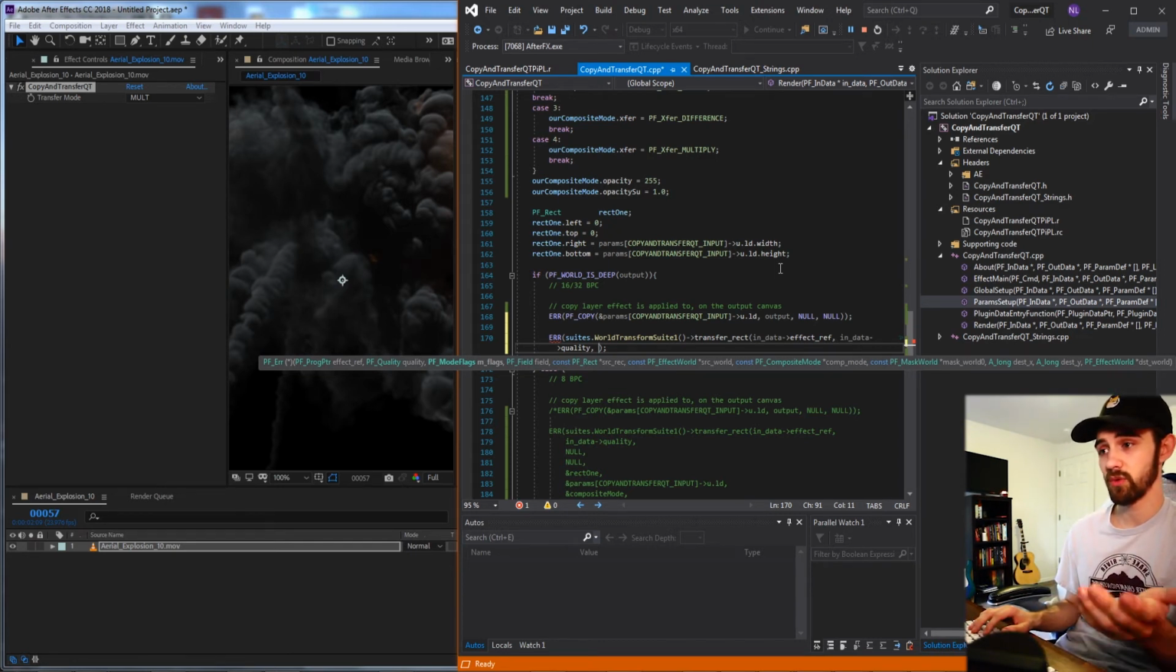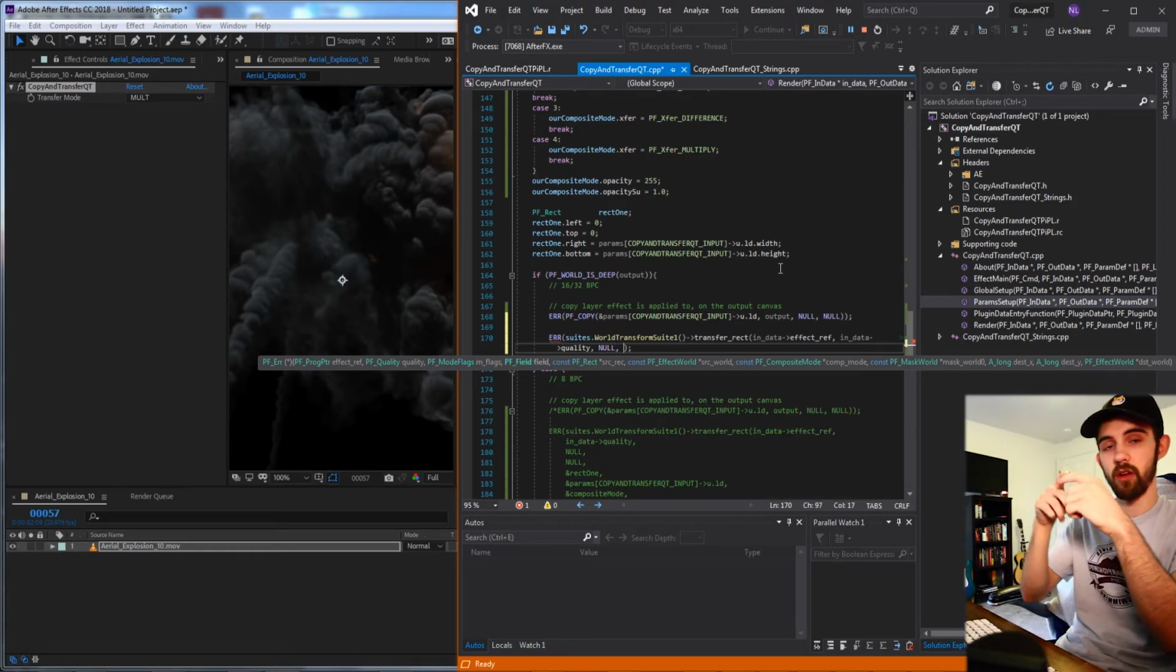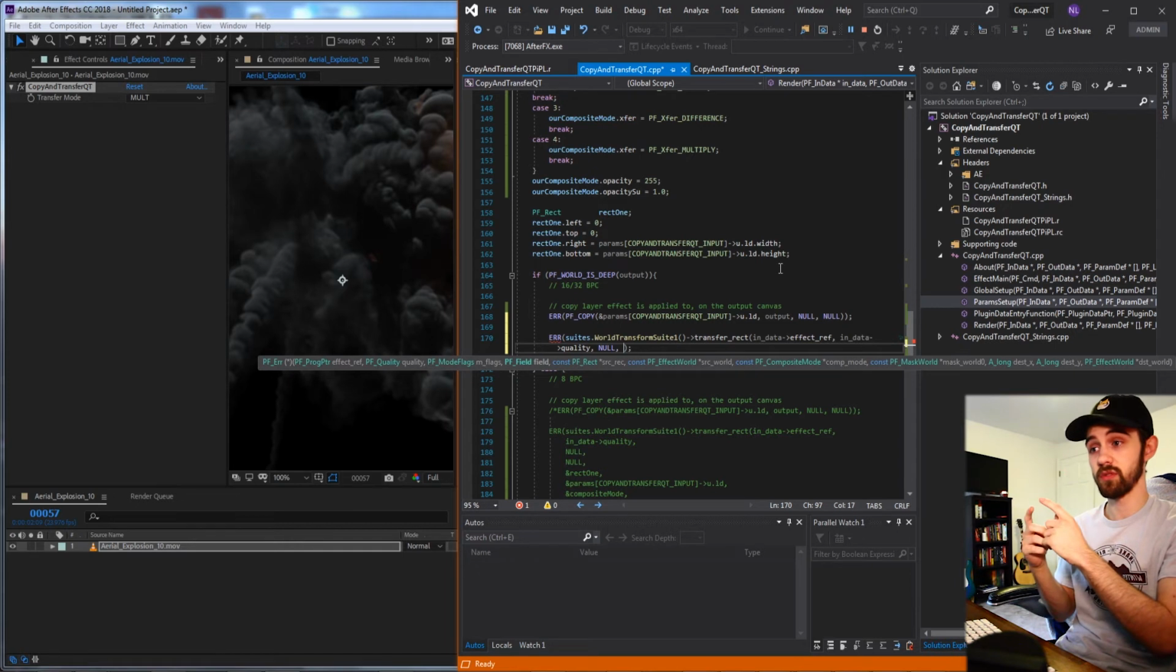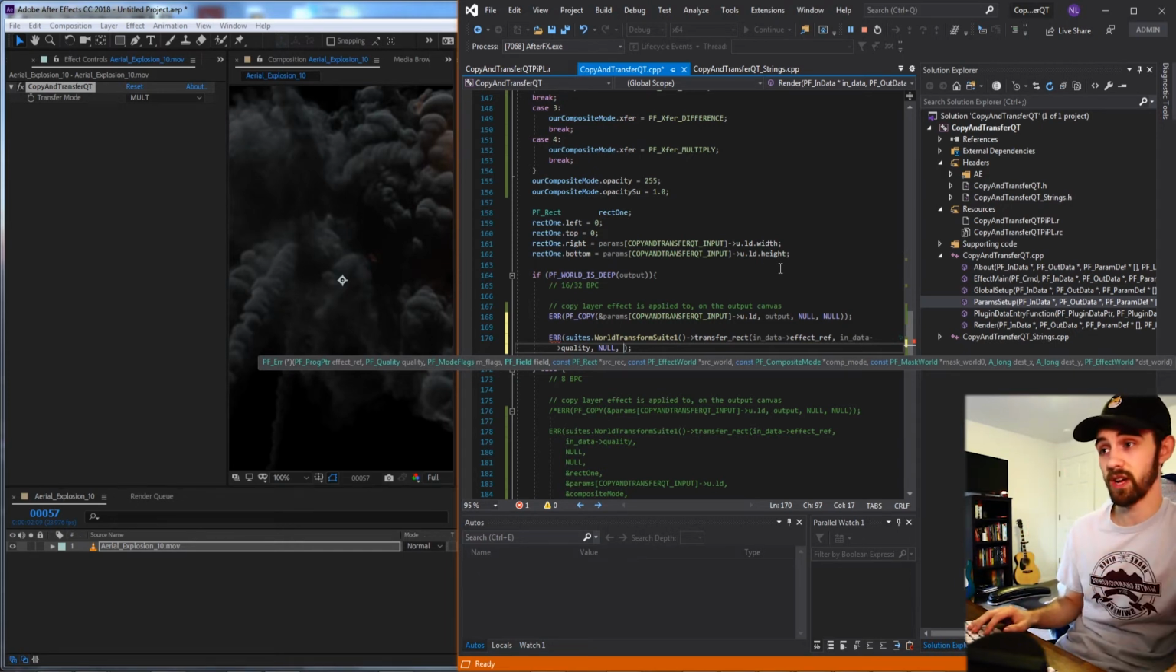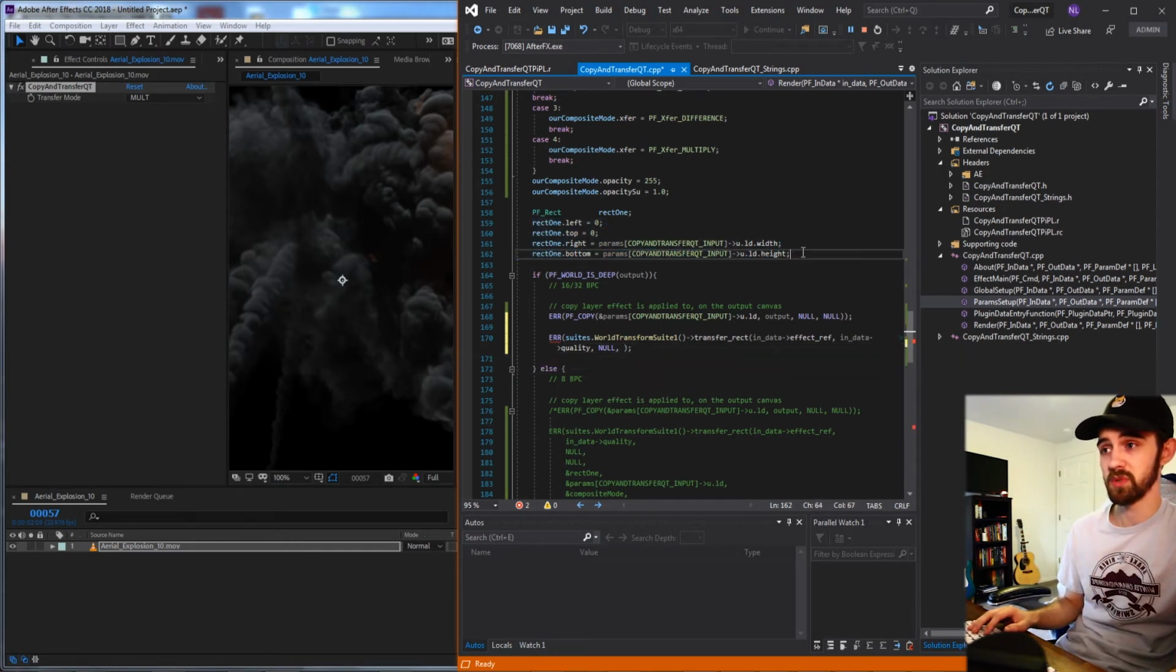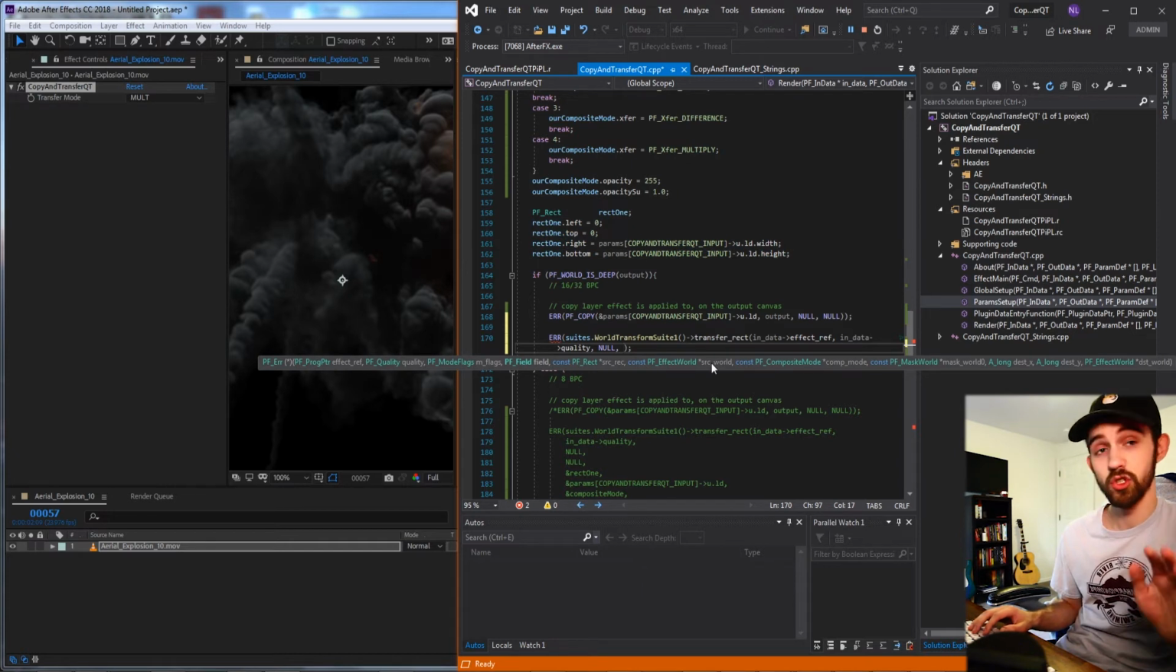Next we have, again, more rectangle inputs. We have a source rectangle, which will put null. If you had a specific box or area you wanted to cut out and transfer, you could do that by specifying a rectangle sort of like this, but more specific. Then the next thing we need is a source world.